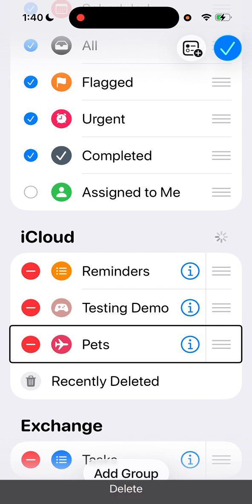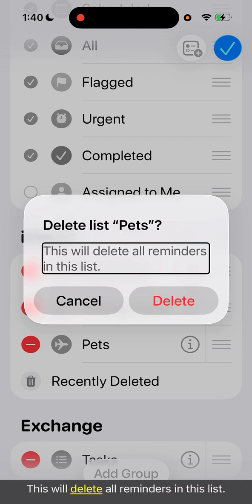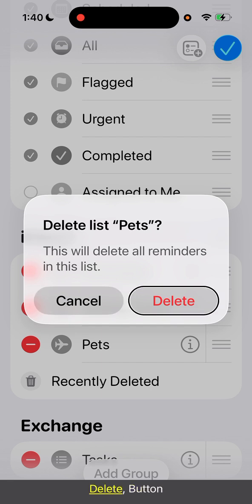I'm going to delete this list. I don't really want it. So tap or double tap. Alert. Delete list pets. And it's making me confirm it. This will delete all reminders in this list. Cancel button. Delete button. I flicked to the right until I heard the delete button again. And then you can tap or double tap.